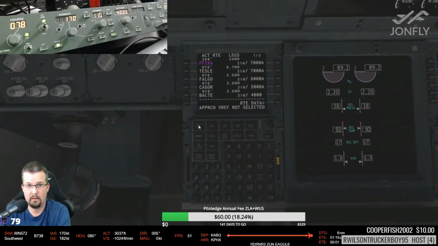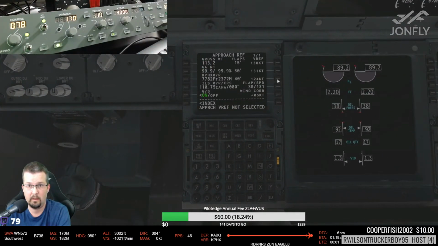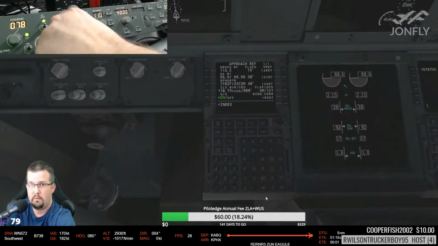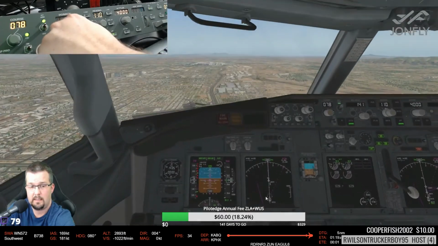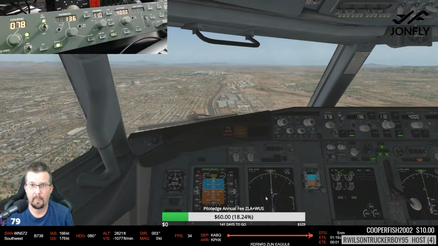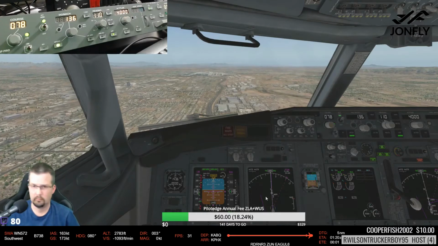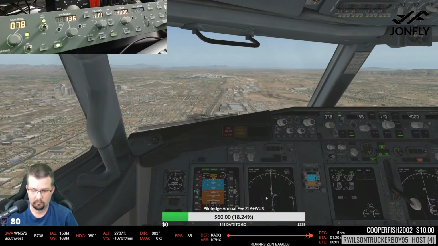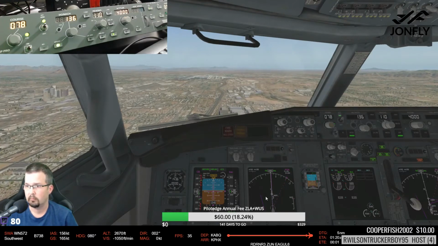Descend and maintain 5,000. And let's set that to 136. November 60 kilo Mike, radar contact 25 miles north of Sacramento VOR, altitude indicates 6,200. Cleared to Santa Rosa Airport as filed, maintain 8,000, and the altimeter.